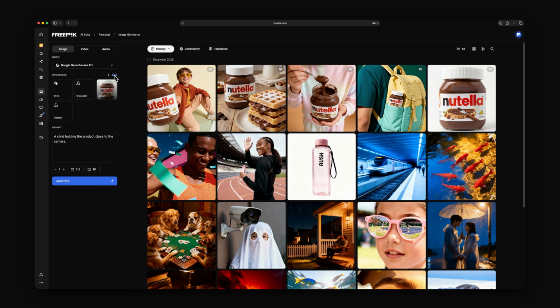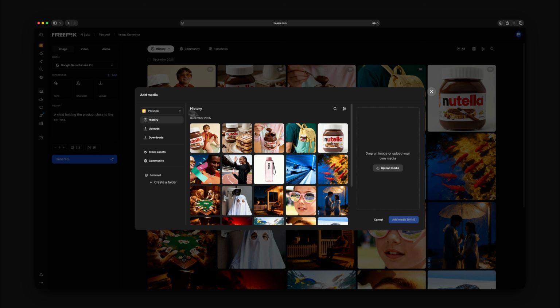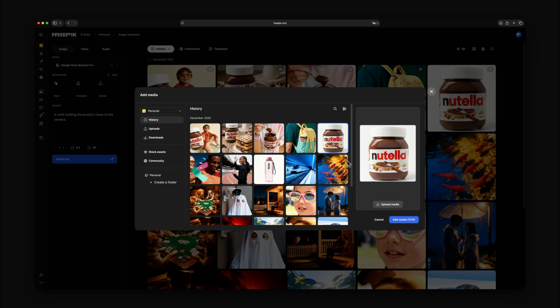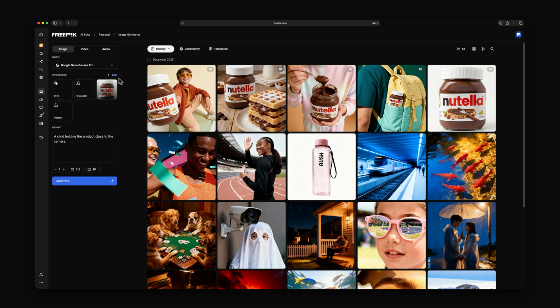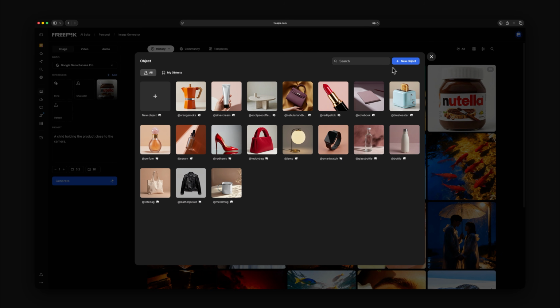But there is one big limitation. The product is not saved as an object, so you need to re-upload the images each time you want to use them, or look for them in your history panel to bring them back in as a reference. The second method is meant for situations where you want your product to remain saved inside the platform as a reusable item. To begin, we open the References panel, select Object and click New Object.